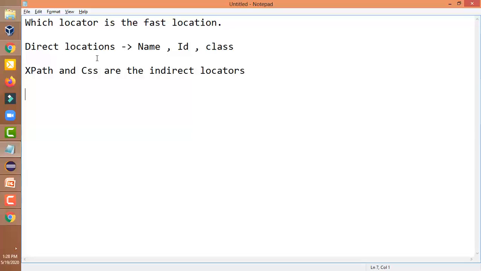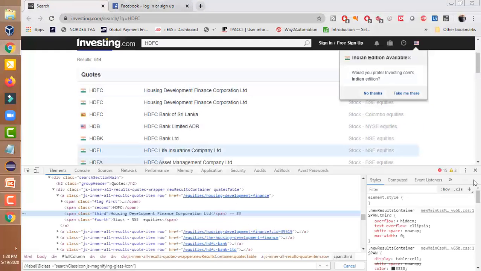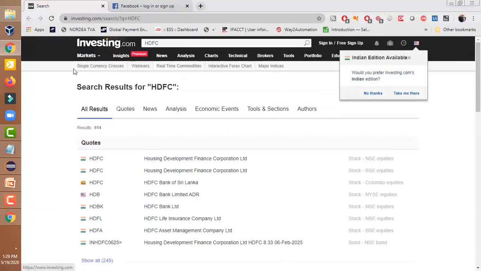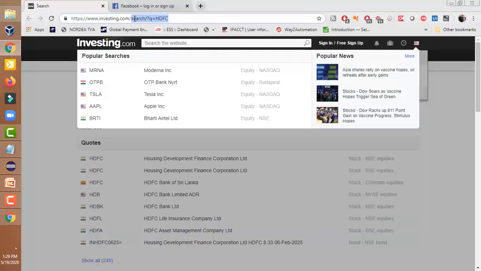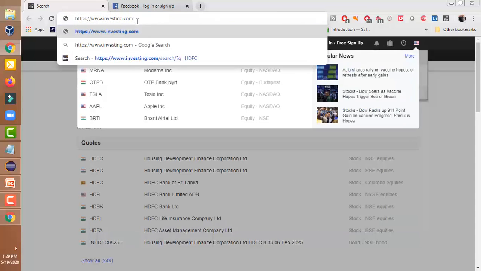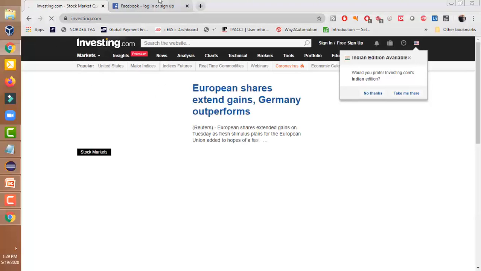So in the next section or in the next slide, I will explain how we can use the XPath and how we can design our own XPath. Let me explain some part of the XPath in this session. We can find the XPath with the help of an application very easily. So suppose, let me open another application, investment.com. Let me show you the home page of investment.com.